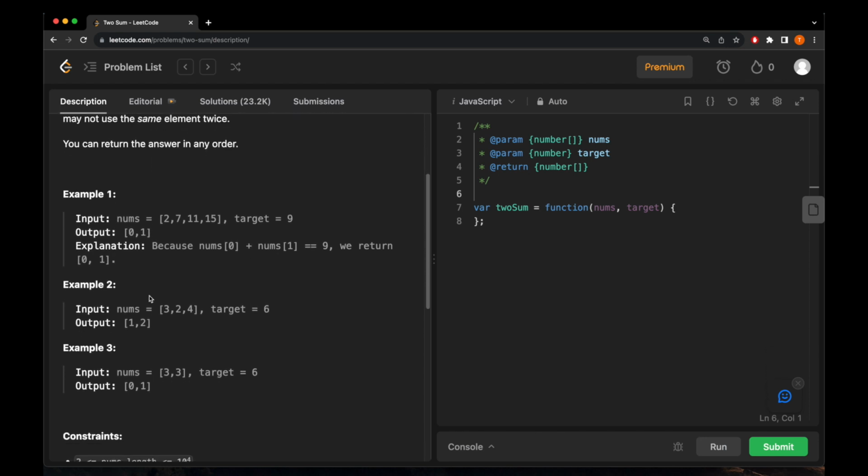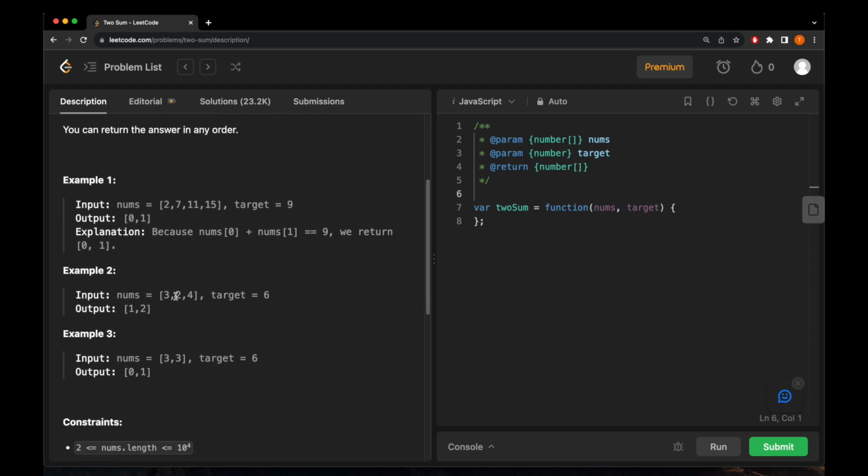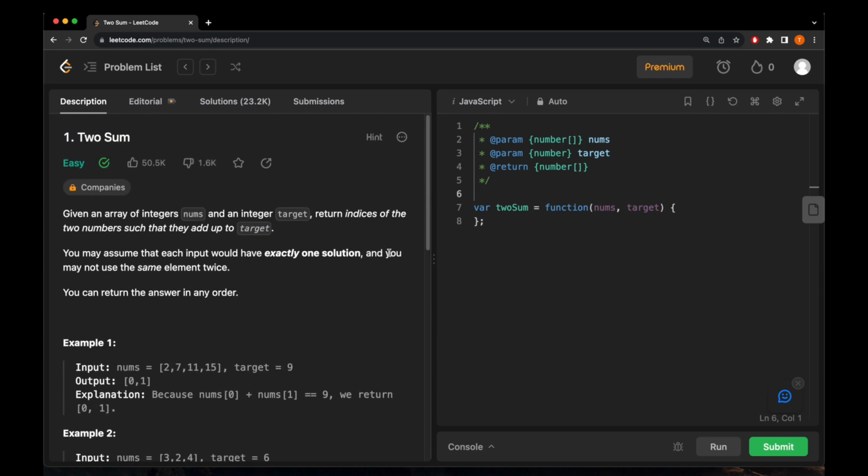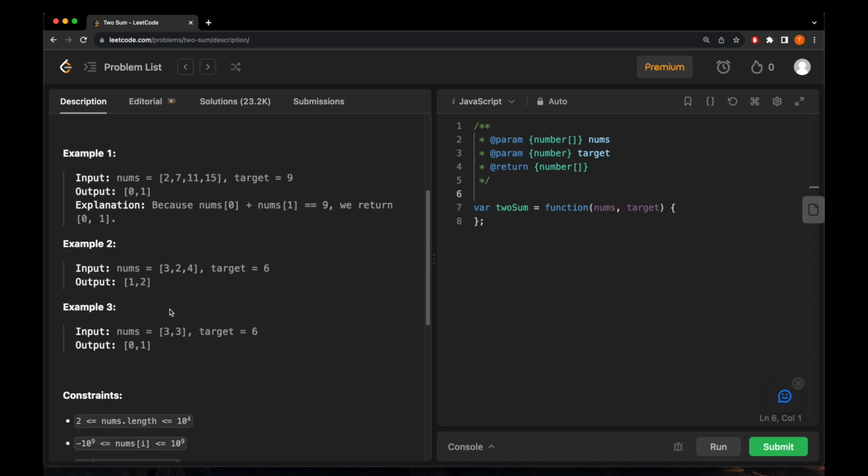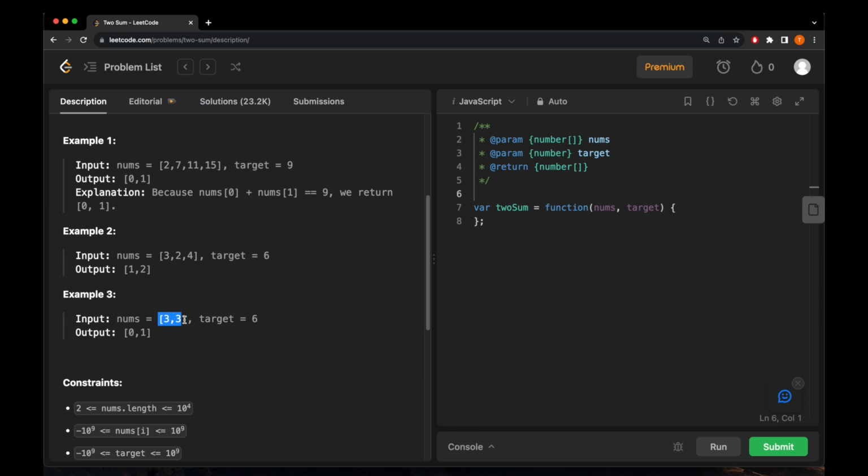In this example, we have 3, 2, and 4. So we know that 2 and 4 add up to get 6, and we return the indices 1 and 2. And you might be wondering, why didn't we just use 3 and add 3 with 3? Well, if you look up, it says you may not use the same element twice. So even though in this example right here, we're using 3 and 3, this is actually not the same element. So we can add 3 and 3 to get 6, and we would return 0 and 1.